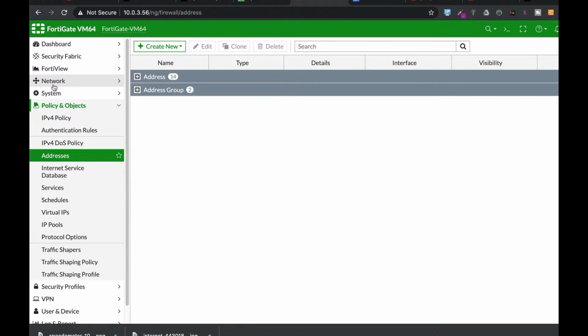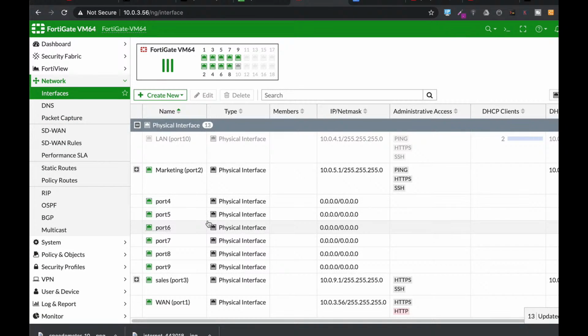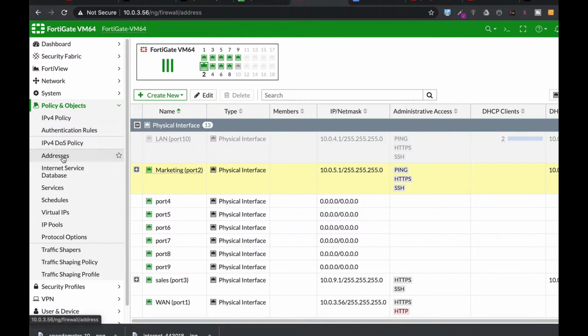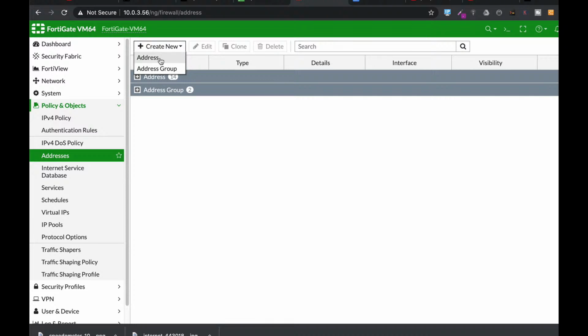Now let's decide that our firewall address object will be for the marketing division. That's at the 10.0.5.0 subnet. And we know that we have a user that has the 10.0.5.3 IP address, and we want to limit it from sending pings, sending ICMP protocol pings. So how do we do that? We go to policy and objects, addresses, create new address.